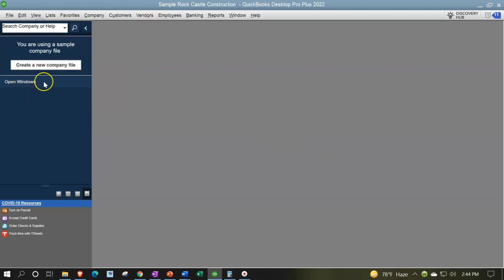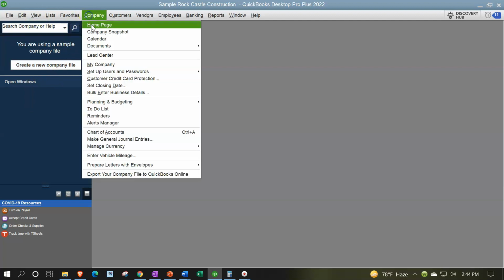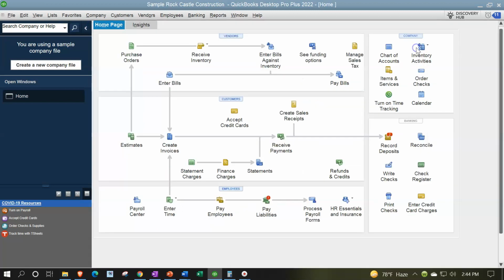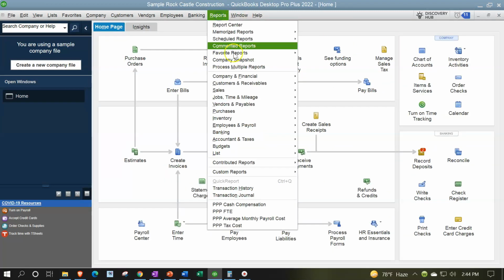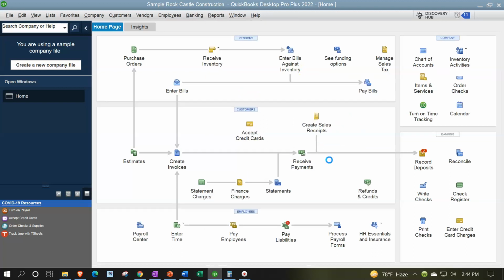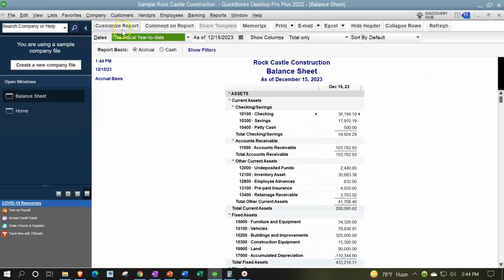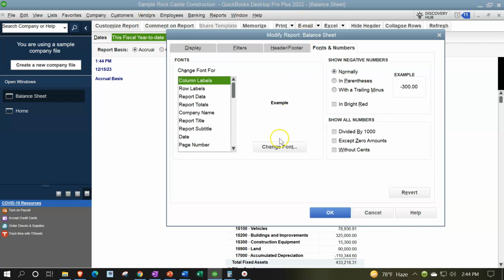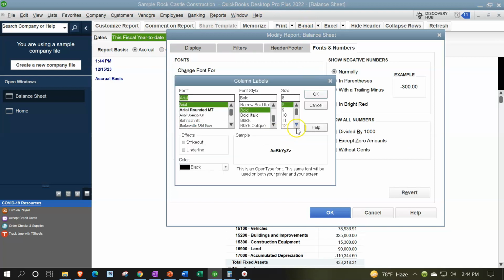dropdown, the open windows list on the left-hand side, company dropdown, home page in the middle, maximizing that home page to the gray area. Then going to the reports drop-down, company and financial, taking a look at that balance sheet standard report, customizing the reports up top, changing the end date to 12/31/23, fonts and then the numbers, changing that font to 14 and OK.